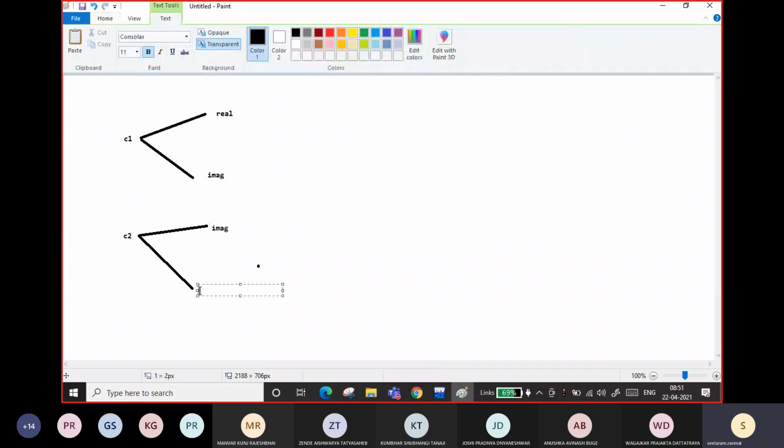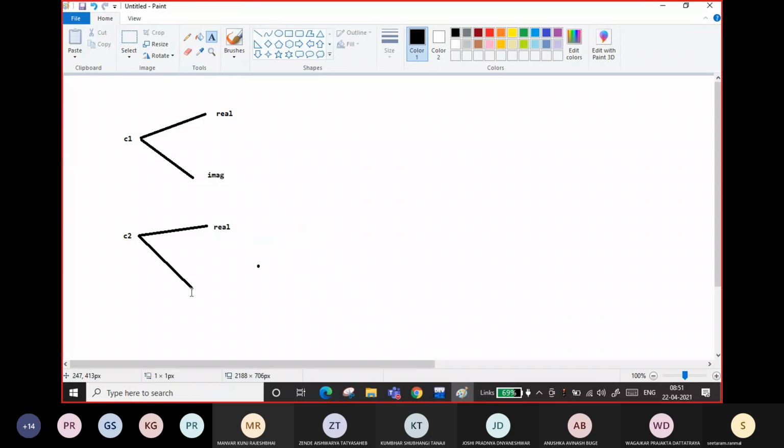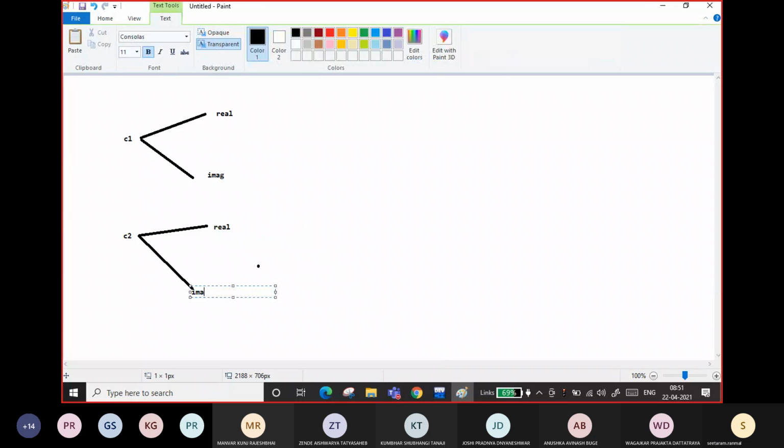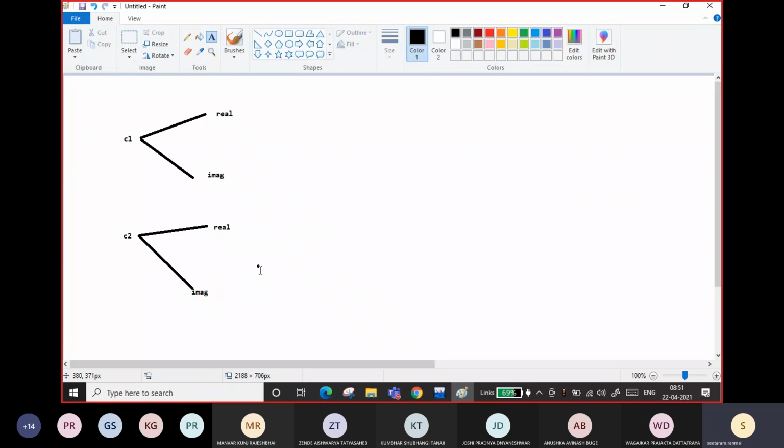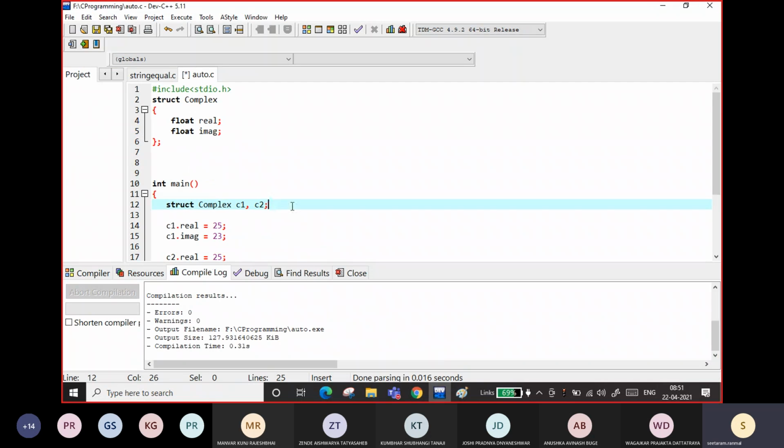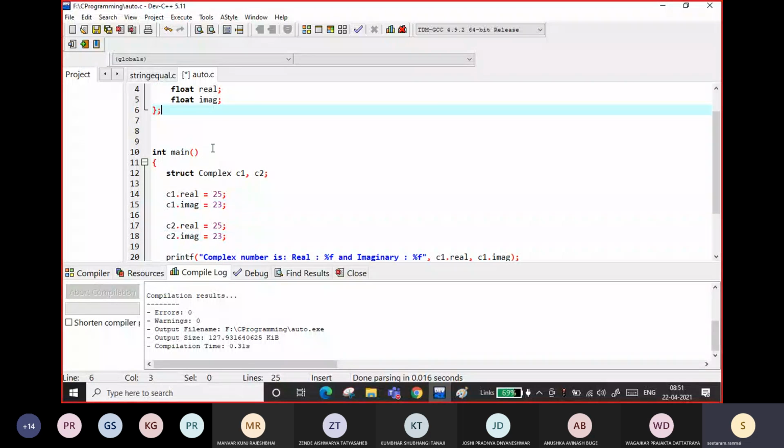If you want to access these members, I don't want to make any confusion. We'll have two different things. So in this way, we can define our own number and we can define our own structure and we can use it for our operations.